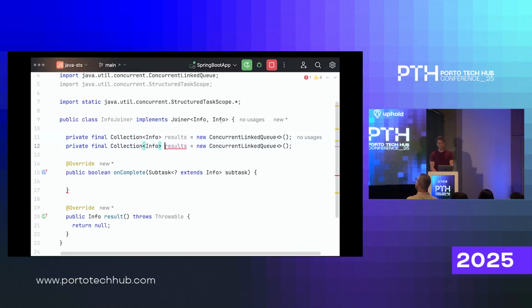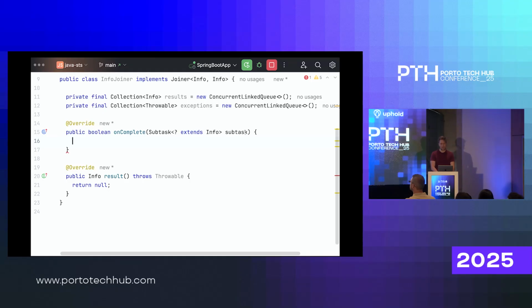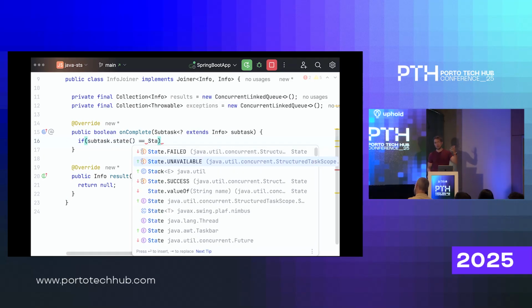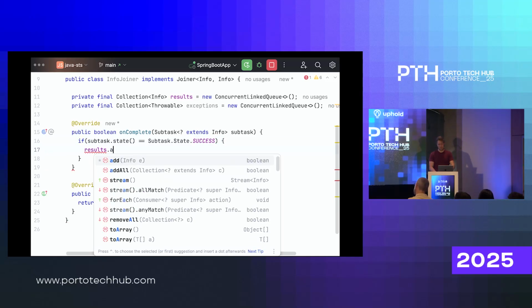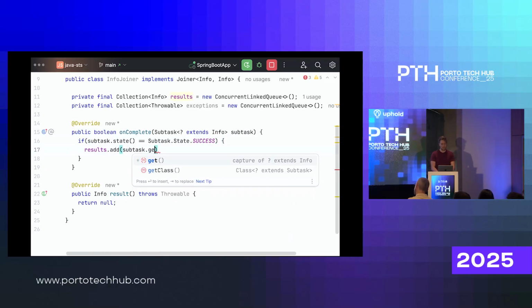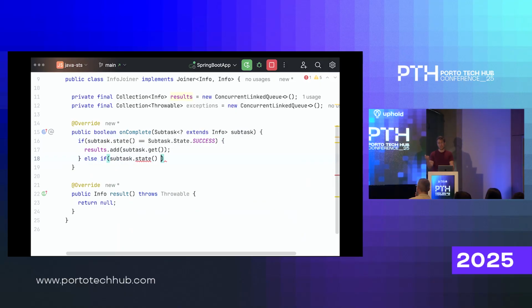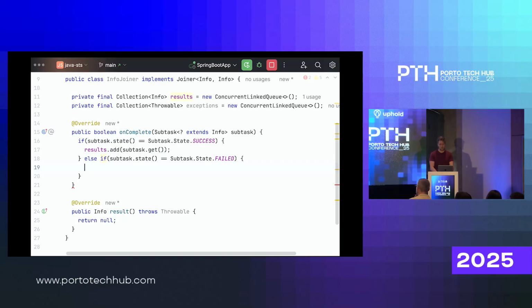And now we can really easily check each time onComplete gets called what we want to do with our subtask. The first thing is we say, well, if subtask state equals state success, in this case, we just use results.add and use subtask.get to get the result of our successful subtask and add it to the results. Otherwise, if the subtask state equals failed, in this case, we just add it to our exceptions. But here we are not using subtask.get because the call was not successful. Instead, we are using subtask.exception to add the throwable, so the stack trace, to our exceptions list.